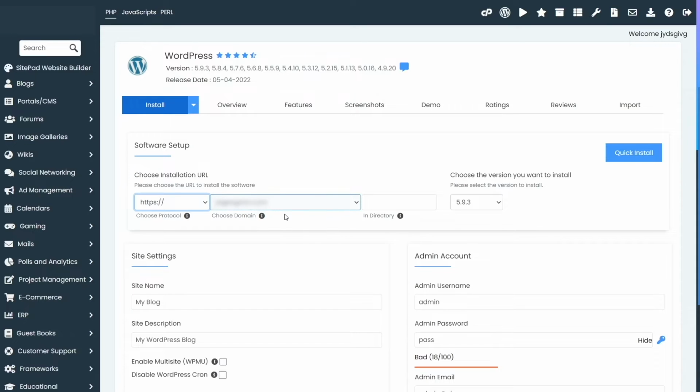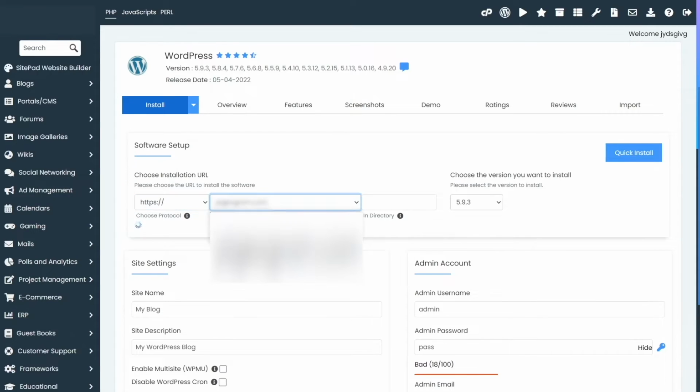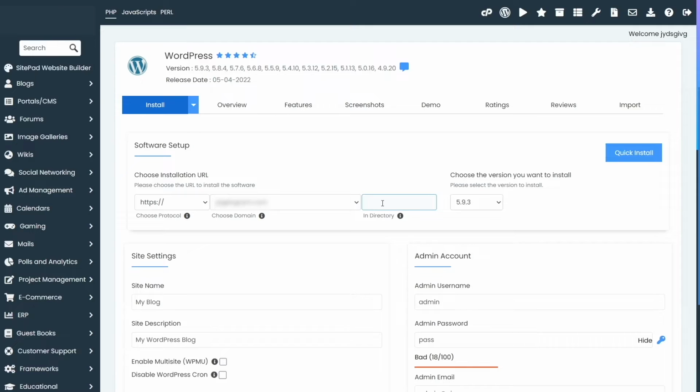The next is choosing your domain. In general, all your domains will be available over here. You can select this drop down and select your domain. The next thing is the directory. The directory isn't that important, but if you give a directory here, let's say we type in WP over here, what will happen is that Softaculous will create a new directory inside your public_html folder and install WordPress over there. So that will complicate things. No need to insert your directory. In most cases, you have to leave this alone.